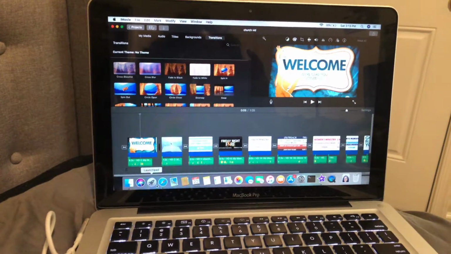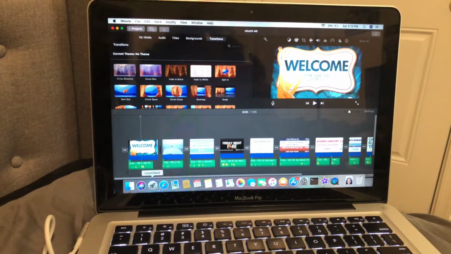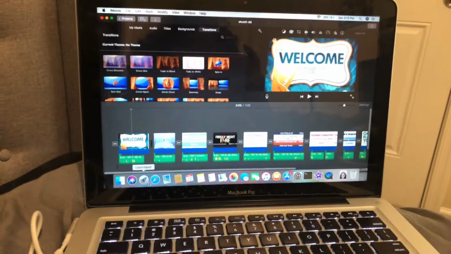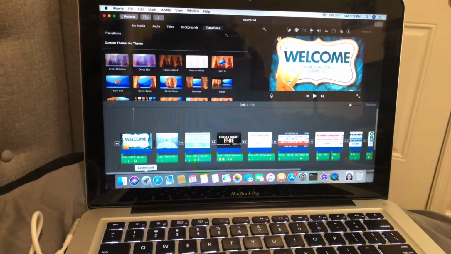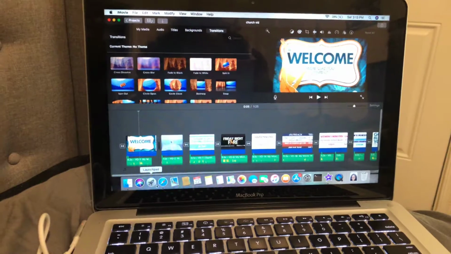Hi guys, Brit Tech here, and today I'm going to be showing you how to add a picture inside of a picture, or a picture inside of a clip, a video clip in iMovie.